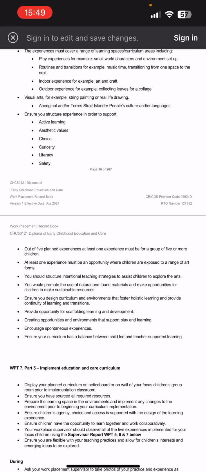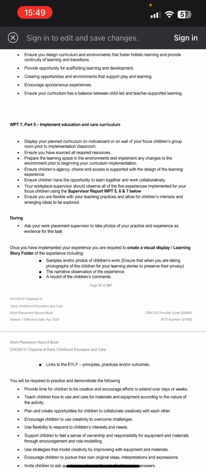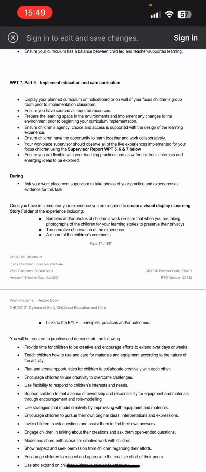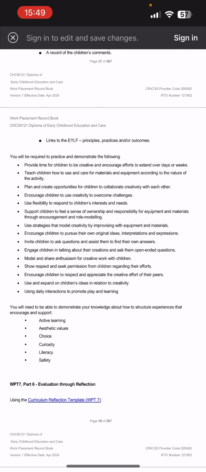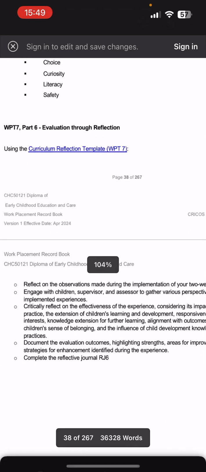Going forward is part 5, implement the curriculum, in which you will display your planned curriculum in the centre, prepare resources and adjust learning spaces. Create a learning story folder with the child's work samples or photos, narrative observations, and child quotes, and link it to the EYLF. Then we have part 6. Where's part 6? Yeah, that's part 6.